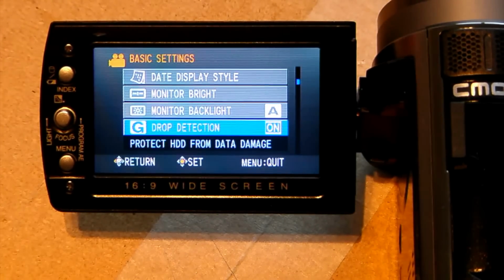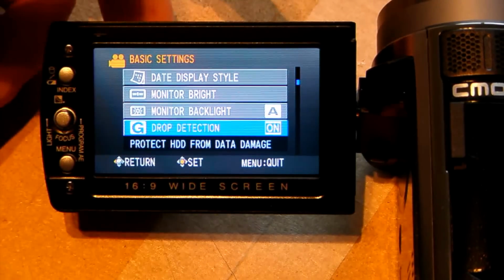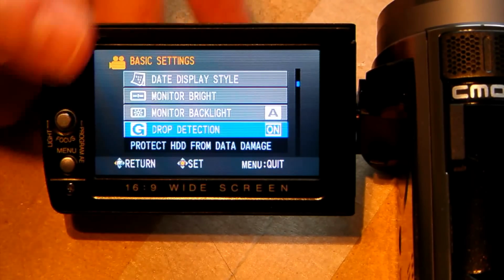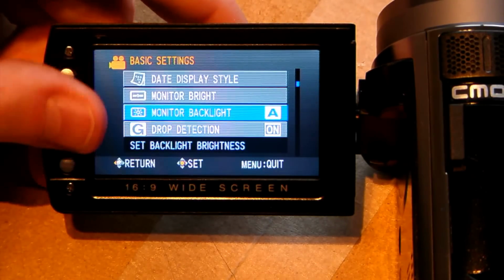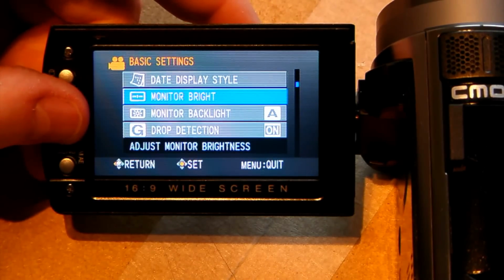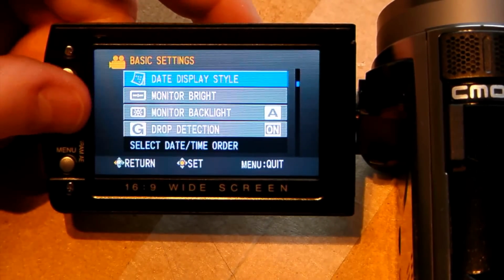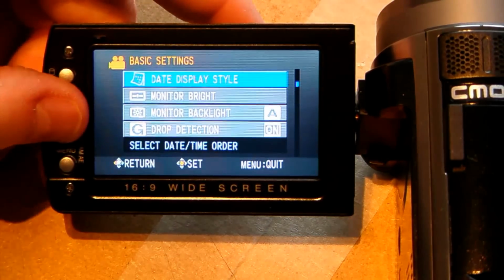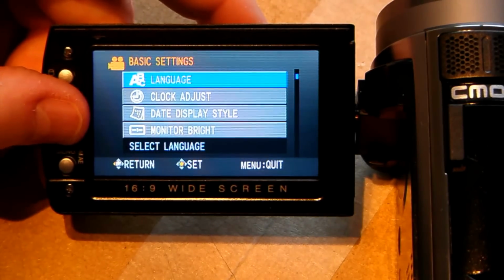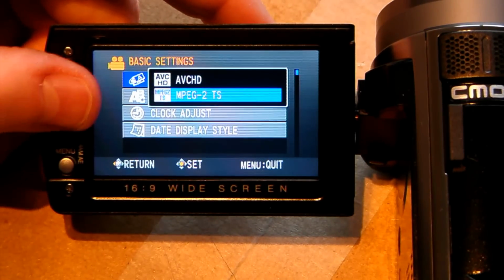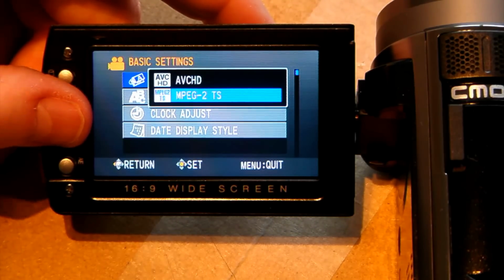Right, let's go through the menus. You've got the all important drop detection. As it's a hard drive camera, you need that on in case you do actually drop it, and the hard drive heads park, so you don't damage the hard drive, or you stand less chance of damaging it. You've got your monitor backlight, which is obviously the brightness of the backlight. You've got your monitor brightness, which is the contrast of the monitor. Date and time display style, so you can have UK or US, you can have 12 or 24 hour. You've got your clock adjust, language, so if you want to speak a foreign language or learn one, that's up to you. And you've got your stream format, so you've got MPEG-2 transport stream or AVCHD, whatever that stands for.